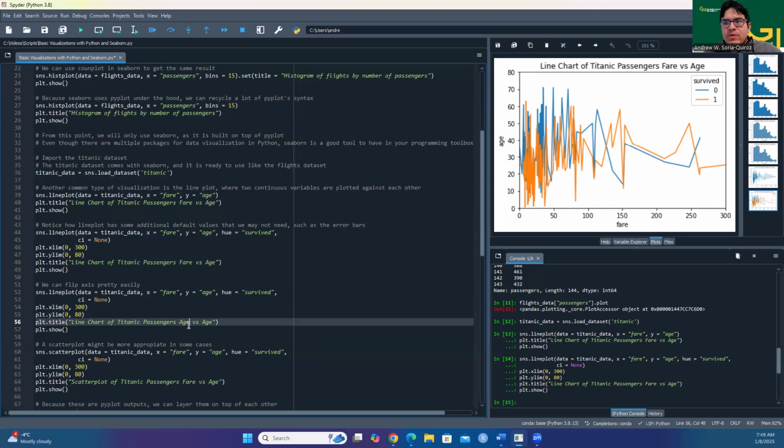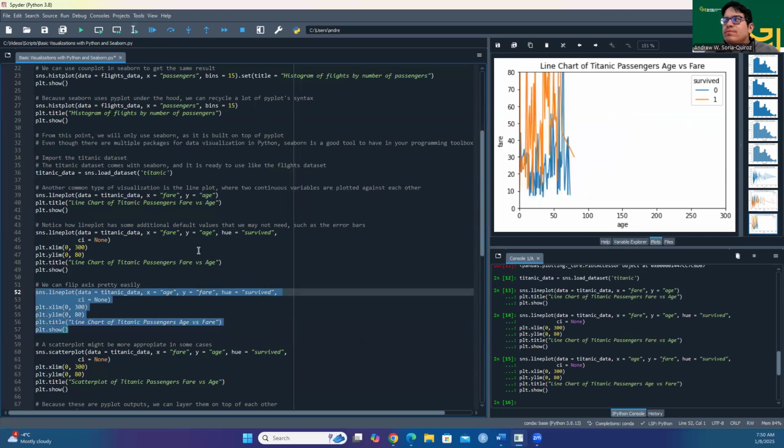For aesthetic purposes, I'm going to change this and call it age versus fare. And then what I need to do is put here x is fare and y is age. As you can see, it's exactly the same as this. But once I execute it, you will see that it doesn't look the same. It's actually the fare here and the age here.